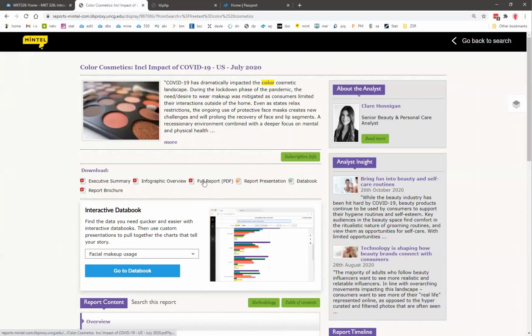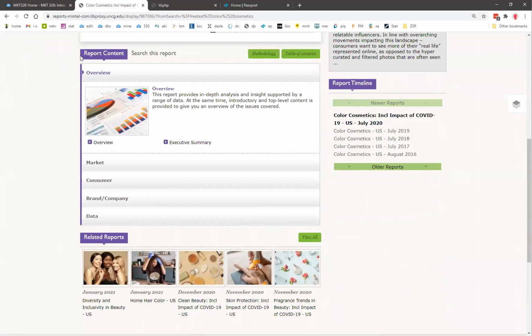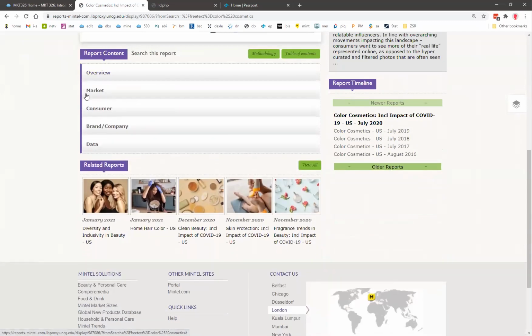Download the whole report as PDF. I've done that already. I'll show that to you in a second, but also the statistics as a big spreadsheet with different sheets in it, a PDF version or a PowerPoint version to facilitate your cutting and pasting and then citing, of course, a chart or graph or something as well. But the 5 main chapters are these: overview, market, consumer, brand, company, and data.